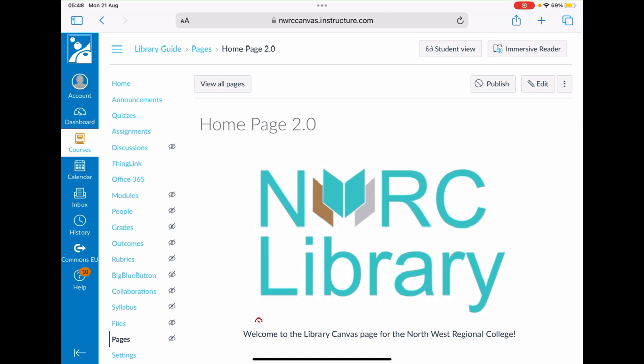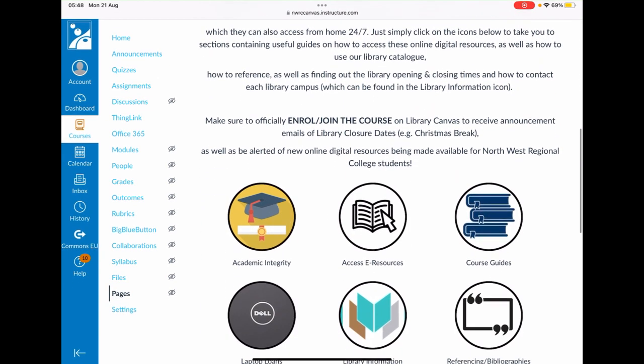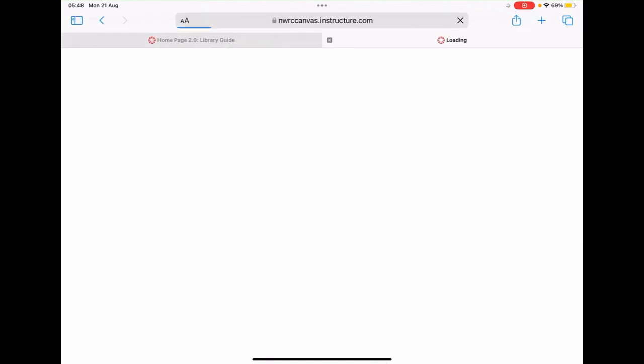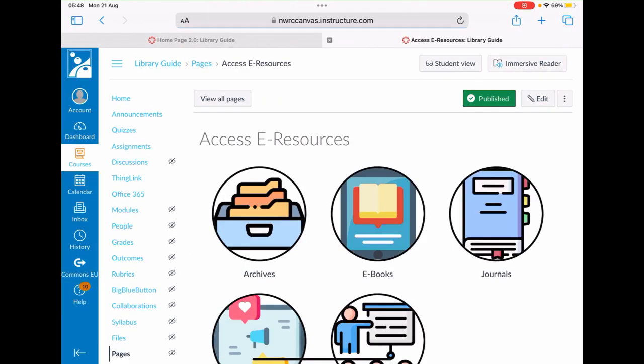Hello, in this video we will be showing you how you can access Digital Theatre Plus off campus. On the main library Canvas page, just scroll down to the main menu and click on the Access eResources icon. From the list of eResources available, just click on the Media icon.